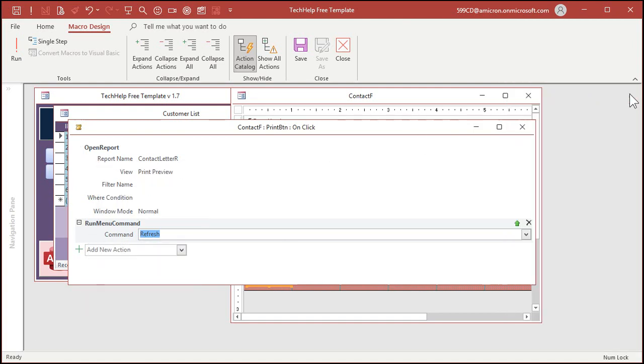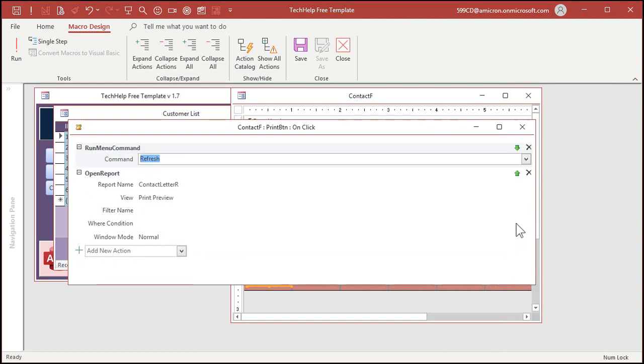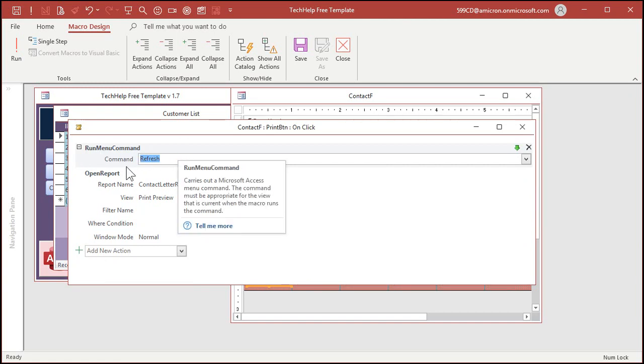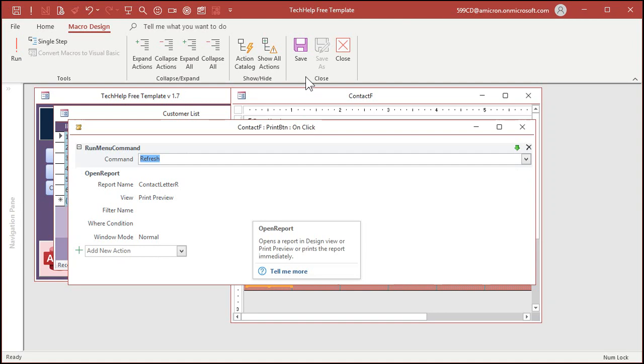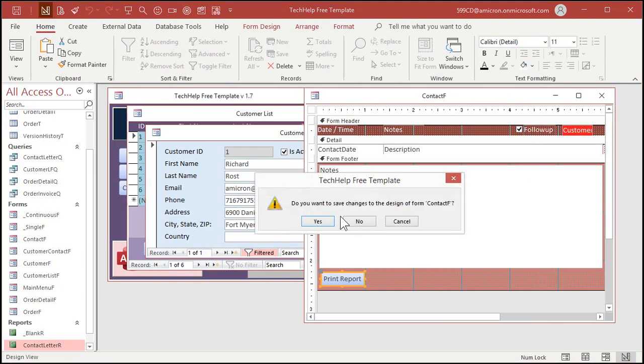All right, so I'm going to close the action catalog over here. All right, see this little green arrow there? It says move up, click on that. That'll move the refresh command above open report. We have to refresh it first, then open report. All right, save that. Close it, close this, save changes, yes.